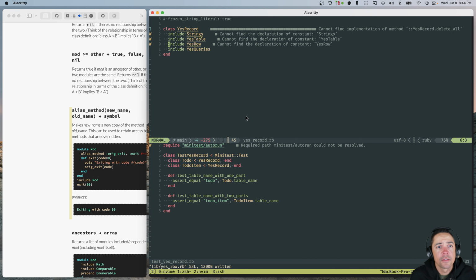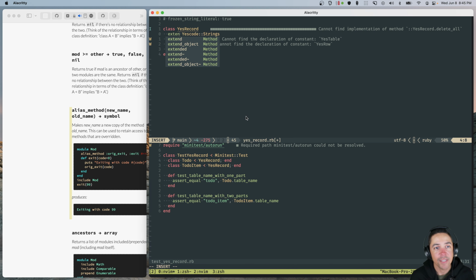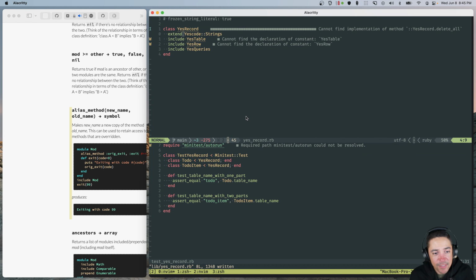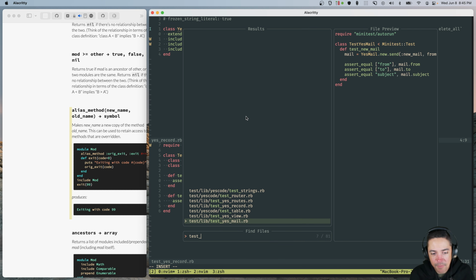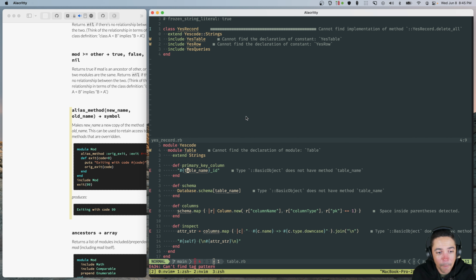Oh, that's not what I wanted. Gotta prefix it with the right module name. Okay, so this is an undefined method table name for the tester class. I don't want to include, I want to extend, right? There we go. Okay, so that is working, right? Undefined method table name for the class that I was doing the thing on. Test table. So if I extend table, yeah, that's true. It doesn't have it anymore, right? Because I'm doing this extends thing.